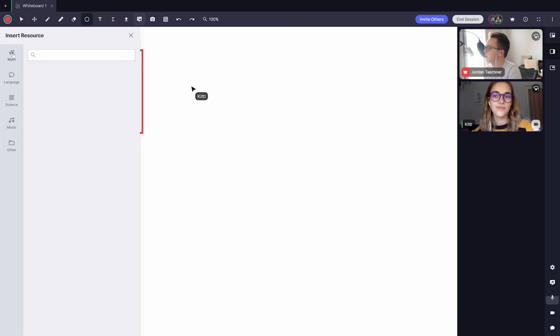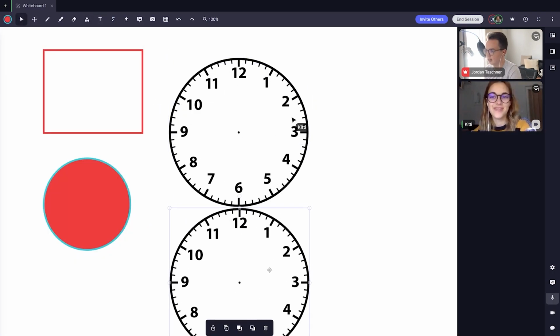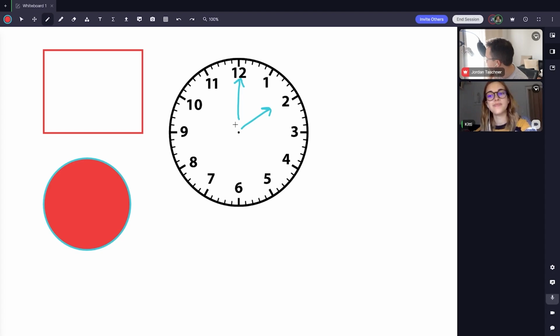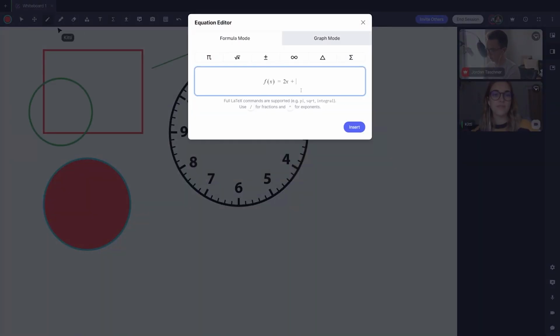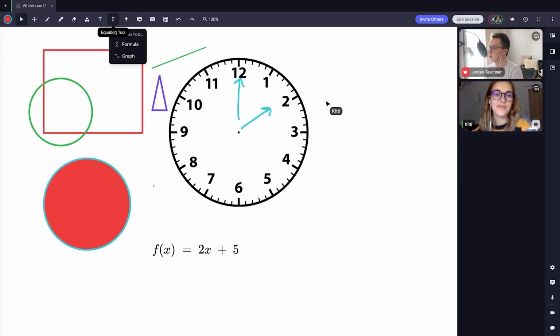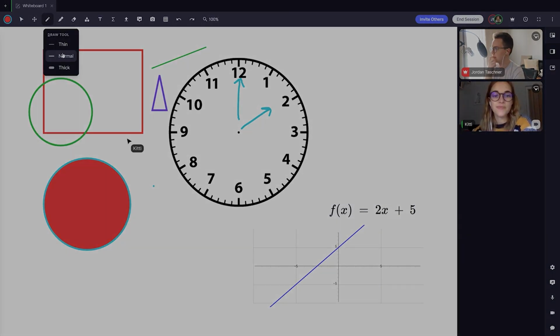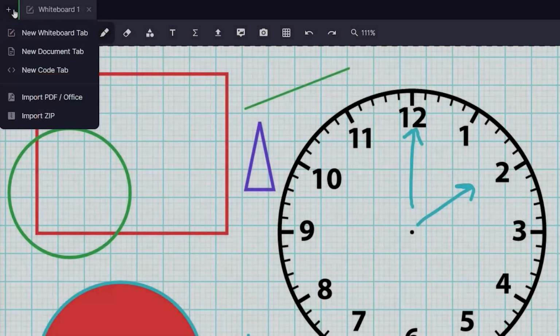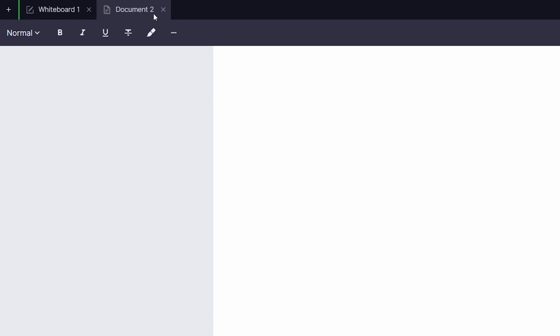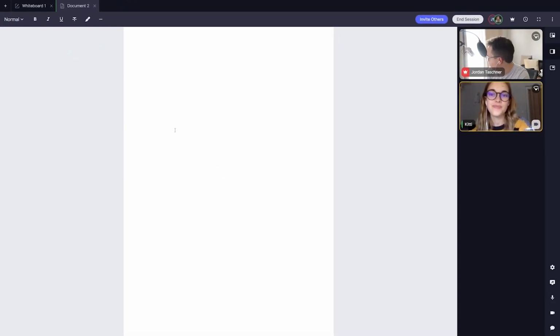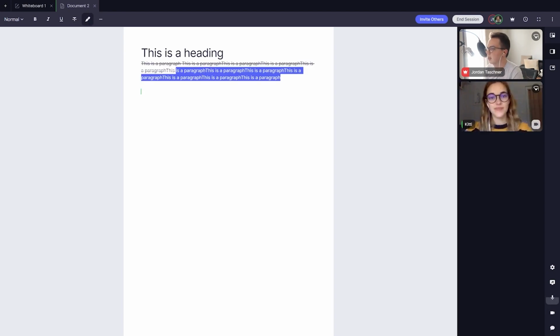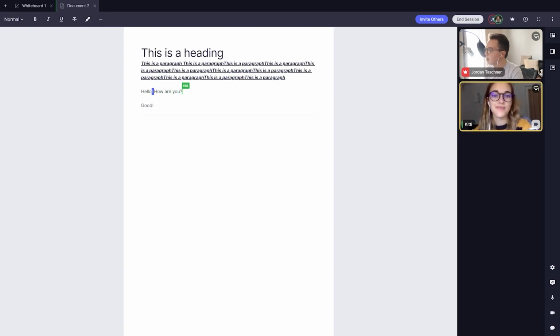On it, we can do a variety of useful things, such as add images, draw, insert equations and graphs, add shapes, and many, many more. The next tab we can see is the document tab. Clicking the document tab button will open up another page like we did with our whiteboard. Our document tab is a powerful document processor like Microsoft Word or Apple Pages. Here we can add headings, write documents, highlight text, and many, many more.